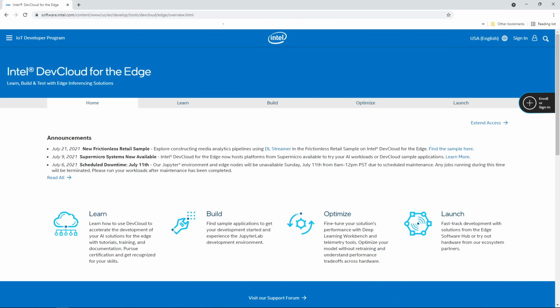However, if you don't have an option for running DL Workbench locally, or you want to play around with numerous hardware accelerators, there is an ideal option for you to start experimenting with deep learning models and the DL Workbench in the Intel DevCloud for the Edge.